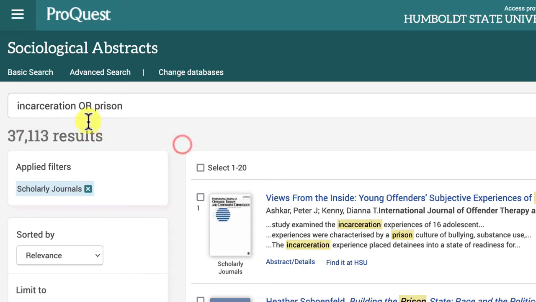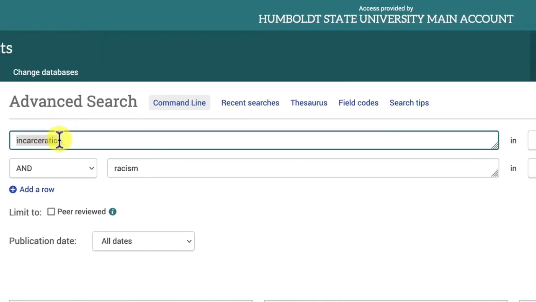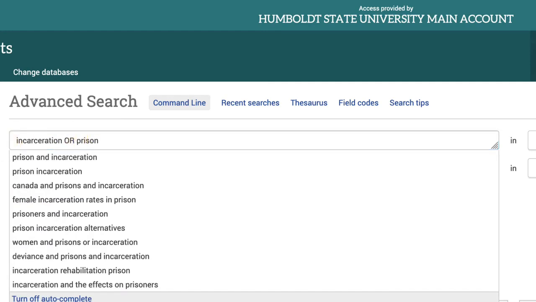Now we can combine this new search with my other keyword, racism. I'll go back to the advanced search options to show how to enter a more complicated search. Now I'm going to enter incarceration OR prison in the top box. I wrote OR in all caps, but that isn't strictly necessary for the database. It helps me see that I'm using an operator, which can be helpful if I'm going to search multiple terms.